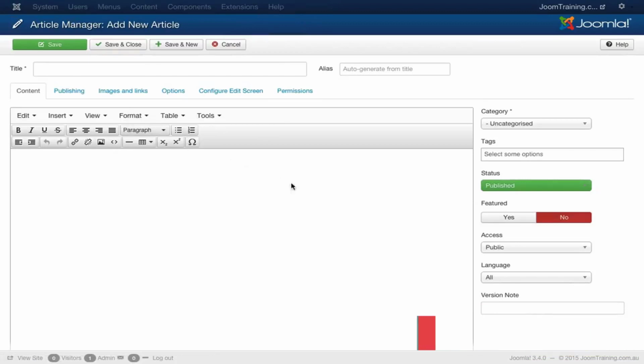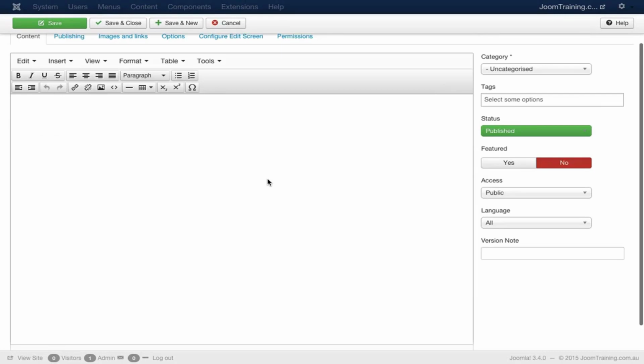Here you get the default WYSIWYG editor, or what you see is what you get editor in your Joomla site. There's a couple of fields that I have to fill in, these mandatory ones here, which is the title, the category, and the body copy area down here as well.